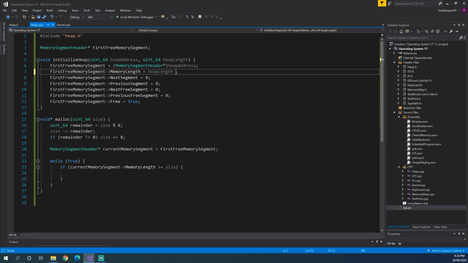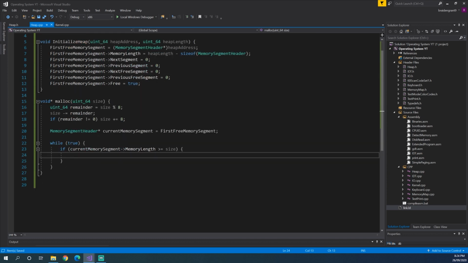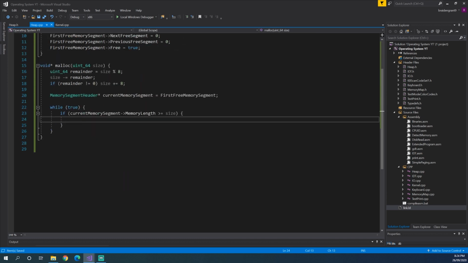I just realized that before we go any further, we need to make sure that the memory length is heap length minus the size of our first free memory segment header, just to make sure that we didn't make the heap any bigger than we intended to. So minus size of memory segment header. Right, so back to the loop.